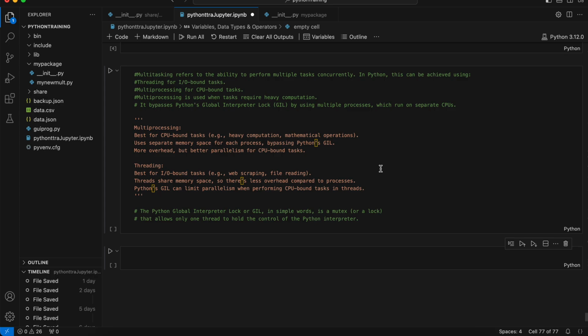Generally, we use multiprocessing if there is heavy computing, and it uses separate memory for each process, so definitely there is an overhead. In multi-threading, the memory location is shared, so overhead is less, but it will limit the parallelism. So we'll first see how we can do multiprocessing.